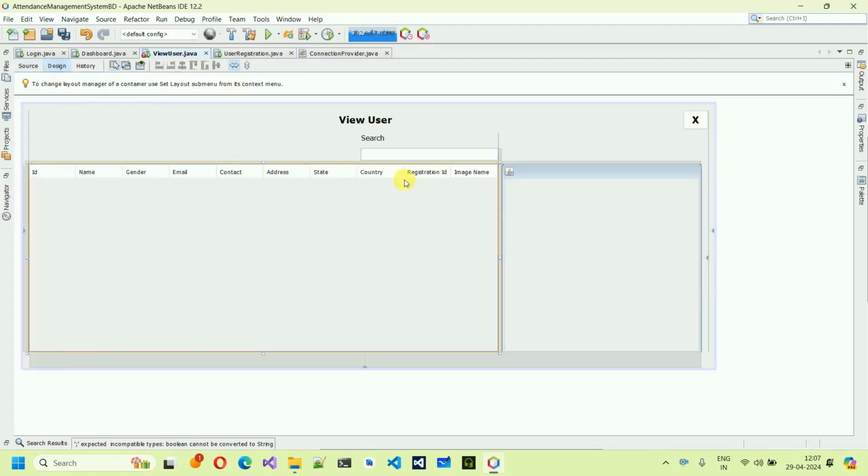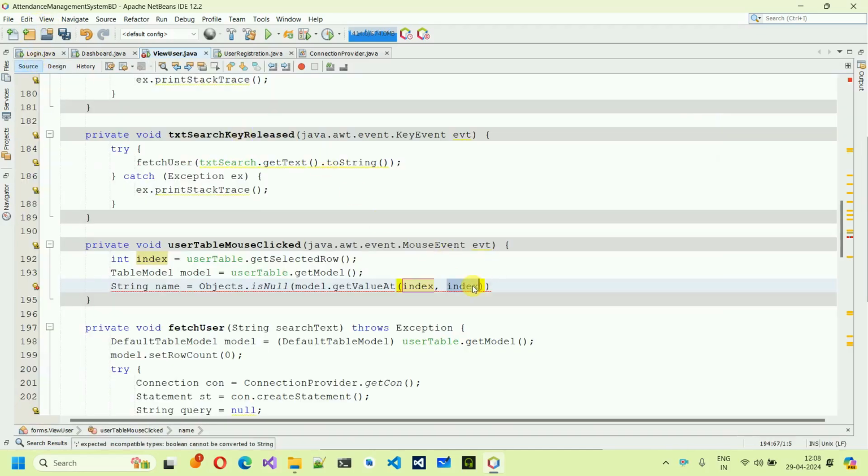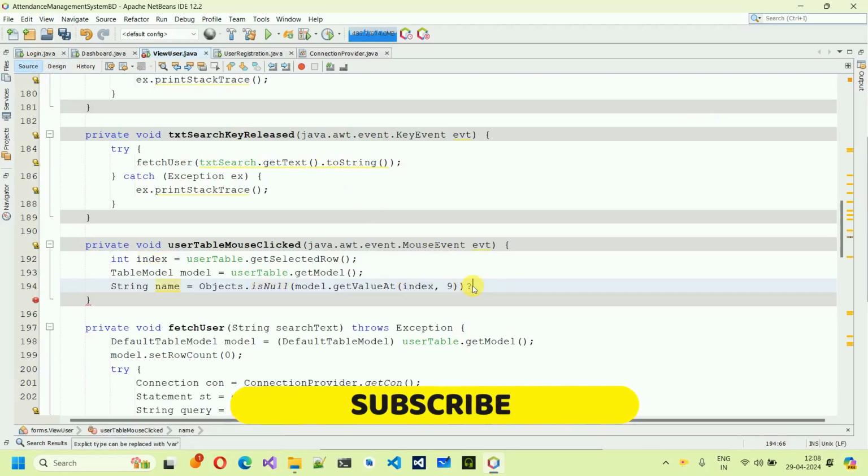So if I move back over, the image is the last one. So this one is 1, 2, 3, 4, 5, 6, 7, 8, 9, 10. Not this, this one is 0, 1, 2, 3, 4, 5, 6, 7, 8, and 9. Ninth is the image index. If you decrease any column from this one, then you have to change the index number. So let me quickly change this one to 9. Once we got it, we will check for this one.